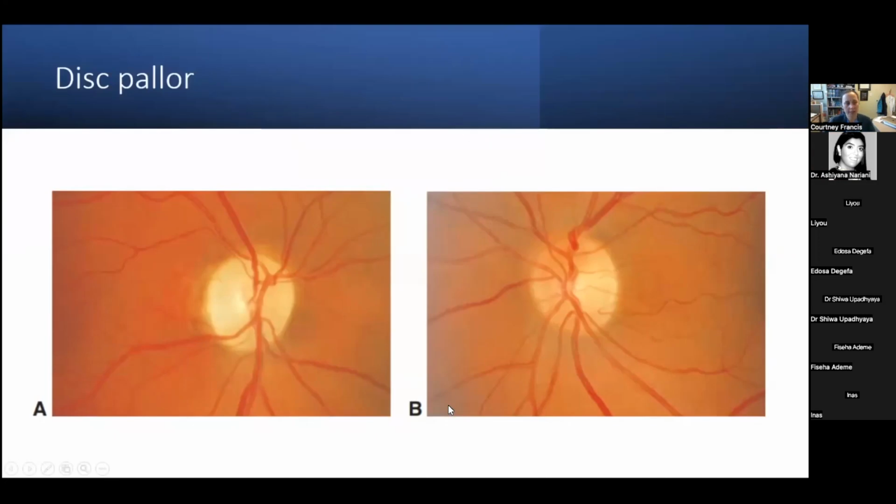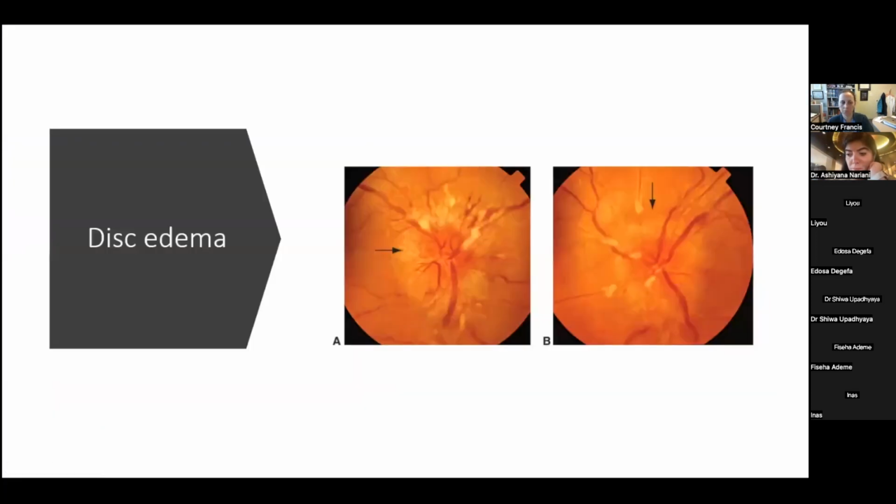So here's an example of disc pallor. You can see this side is a fairly normal appearing optic nerve, but you can see some pretty significant pallor temporally here. And you may be able to appreciate that there's a difference in the appearance of the nerve fiber layer, where you don't see the same degree of nerve fiber layer here as you do here, given there's some dropout here. And that could be more apparent on red-free imaging.